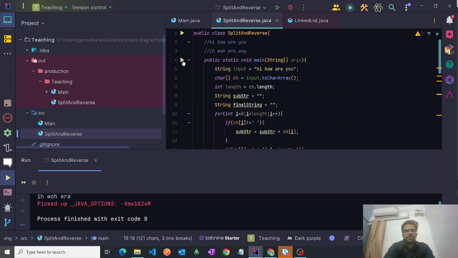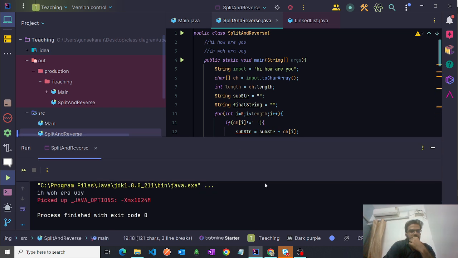Now let's run and see. Yeah, now we got the final substring also. So this is how you have to reverse a substring without using an inbuilt function.